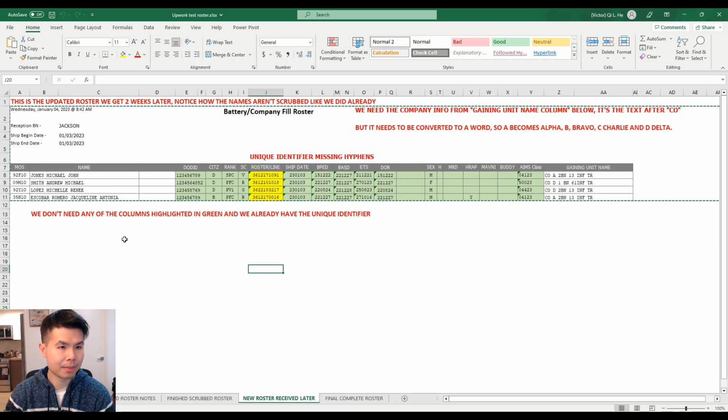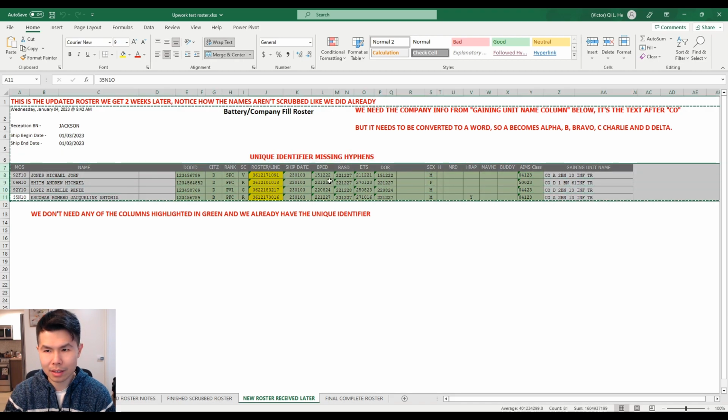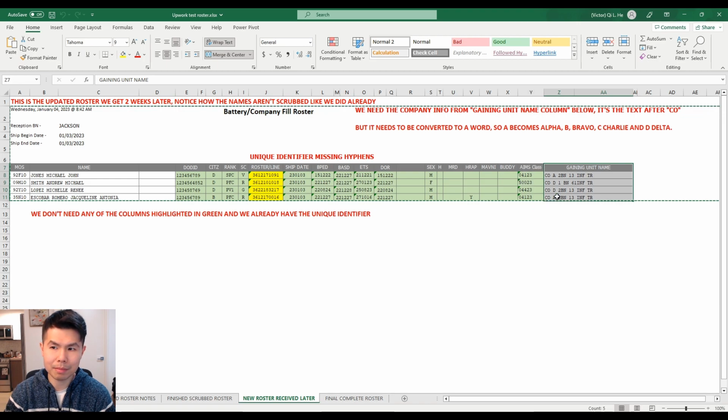And then they get a second file, a follow-up file that they get 2 weeks later. So basically, this is an updated list. It contains additional information such as aims class and the game unit name, which contains, well, what they want to pull information out of is to convert the second letter into a word. So A becomes alpha, B for Bravo, Charlie, Delta, etc.